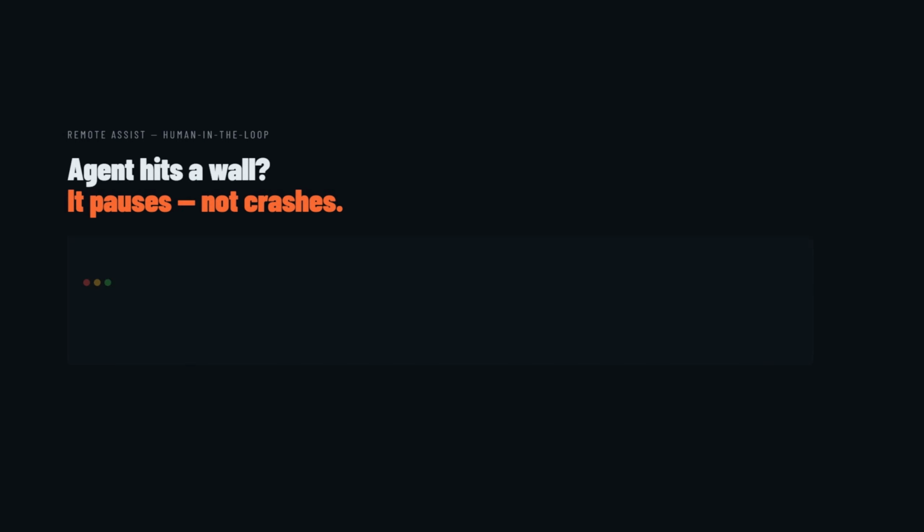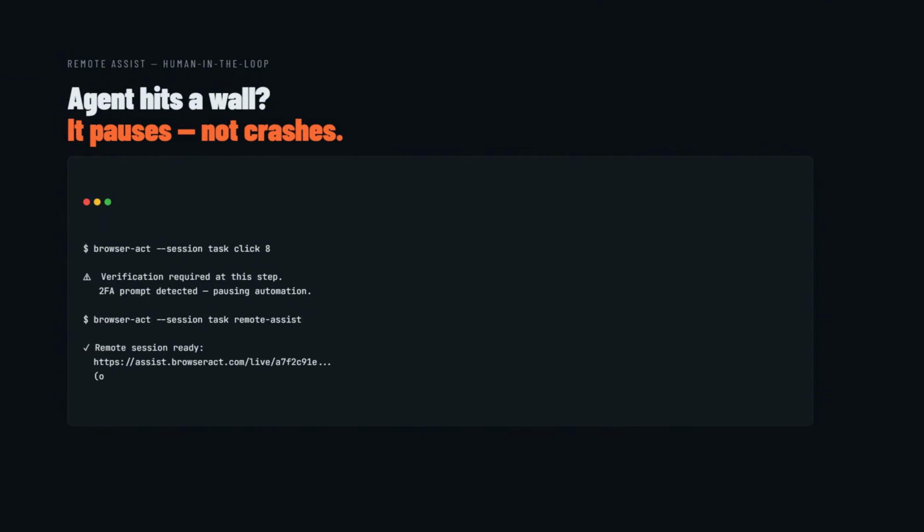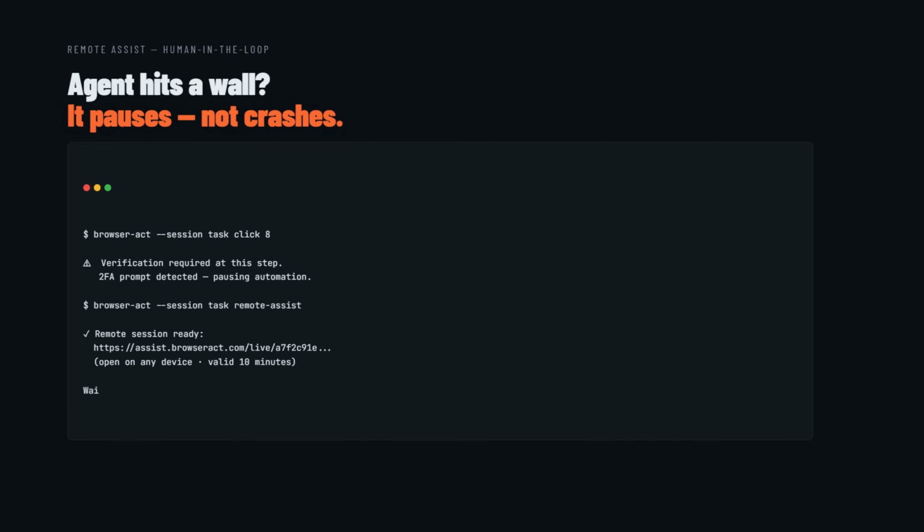The feature I think is genuinely underrated, remote assist. When your agent hits a step that needs a human, a 2-factor authentication prompt, a confirmation screen, an account permission dialog, it does not crash. It does not give up. It pauses. The browser session stays open.